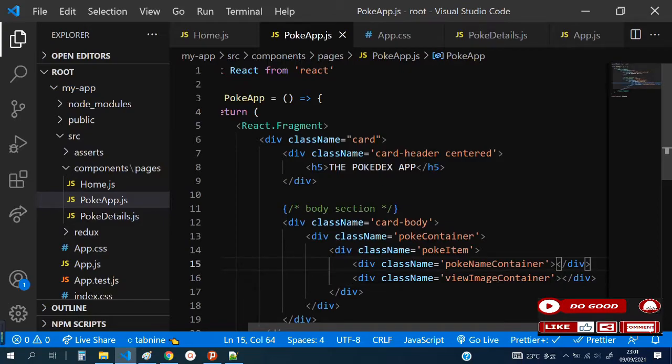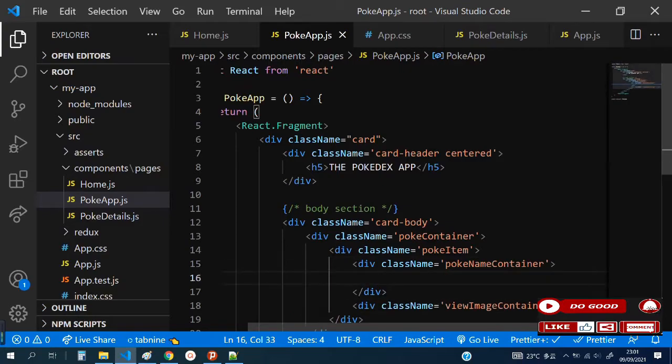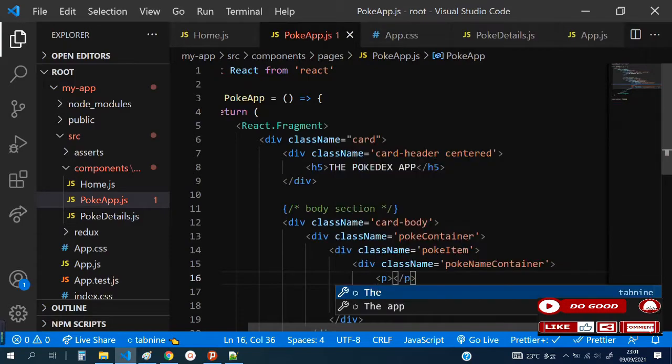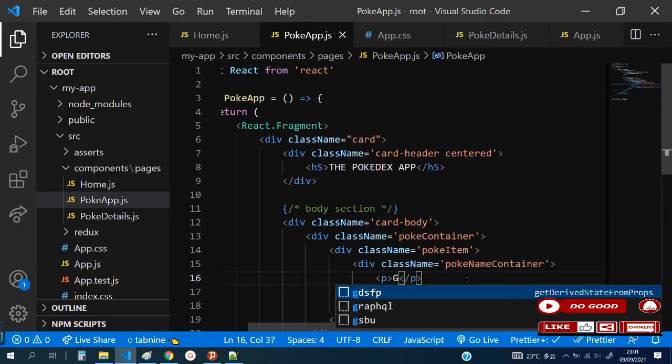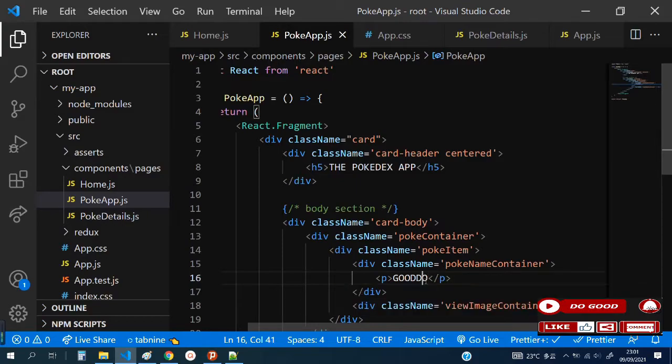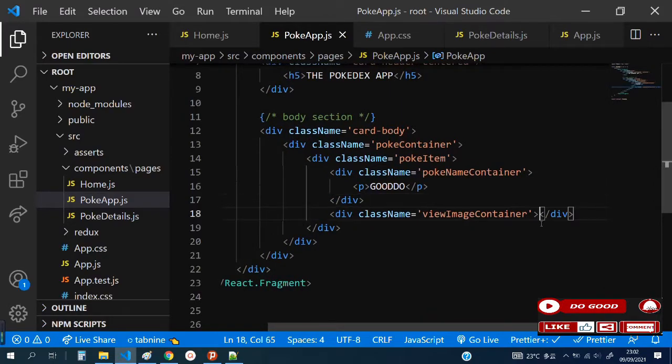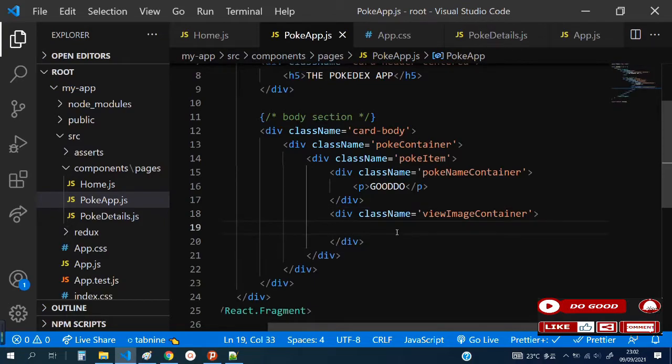Now let's do the first one. The first one, name container. Let's give it a p tag. And just give it any name for now. So let's say micro projects here. So that is that. Then now let's go to the view image too. Good. With the view image too, let's give it a p tag.